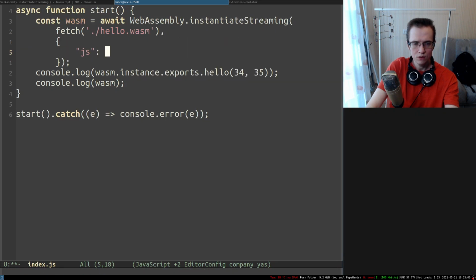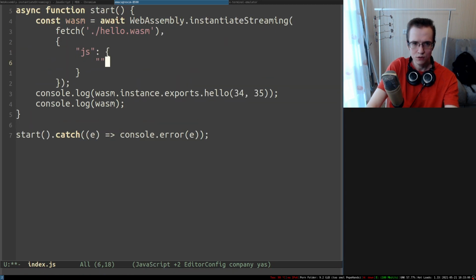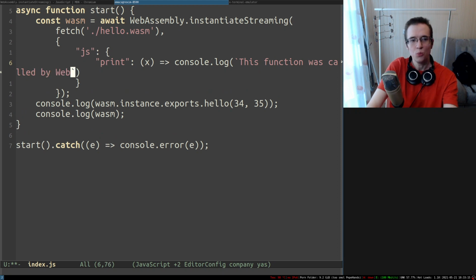And then you're going to have a print, and the print is going to be a function that takes x and prints something like this function was called by WebAssembly program with argument x. There we go. So that's how we do that.